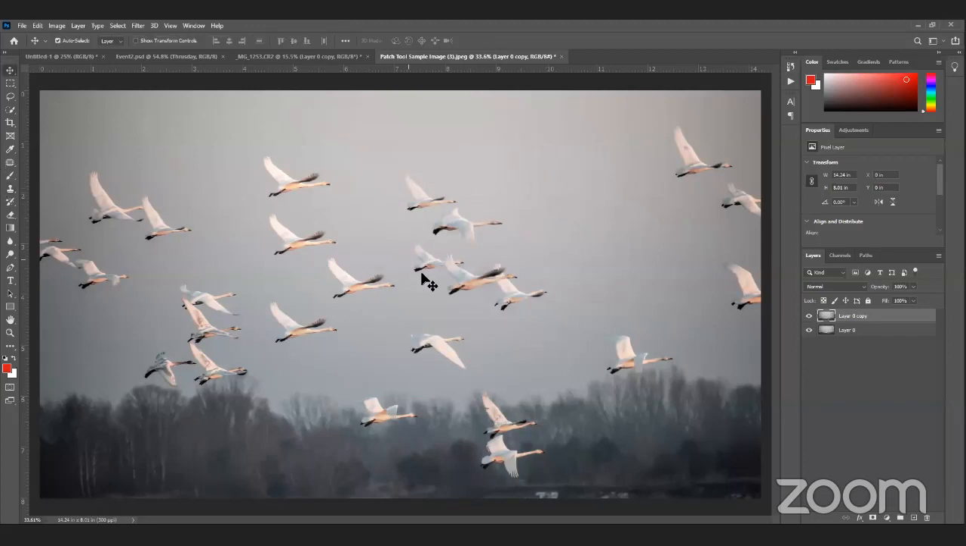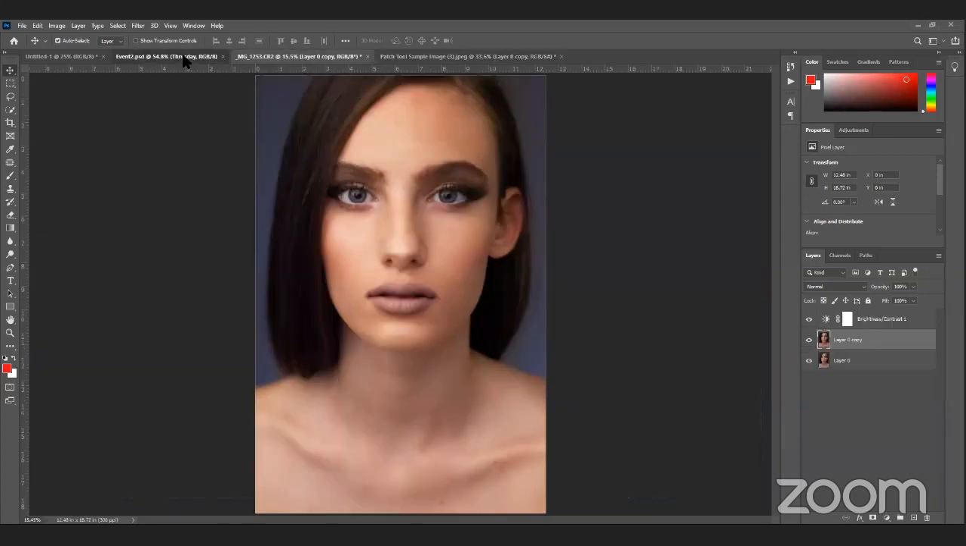Okay, so this is about the clone stamping tool, patch tool, and healing brush. So I guess this is done.